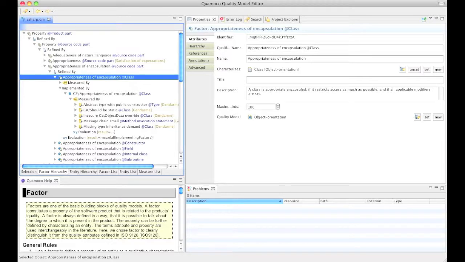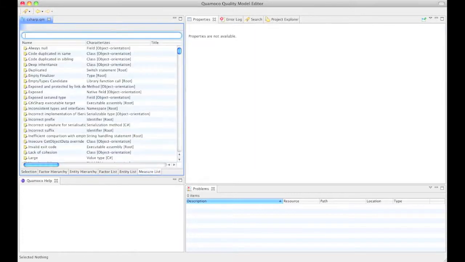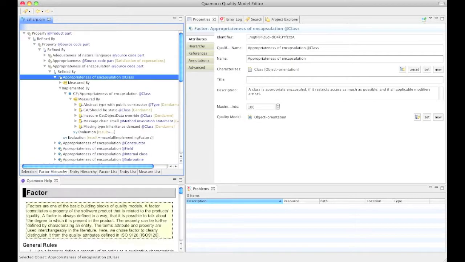We can explore the model using different views, such as the factor hierarchy, the entity hierarchy, or the measure list. Measures are there to operationalize the factors. For example, the appropriateness of encapsulation of a class is measured by should be static.